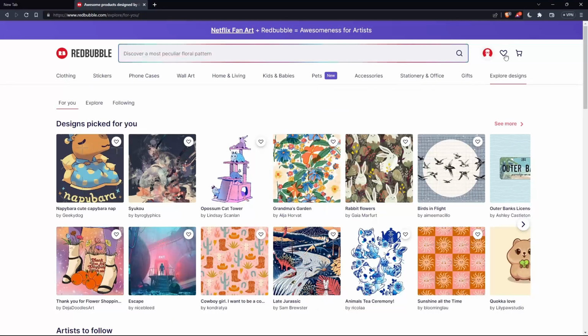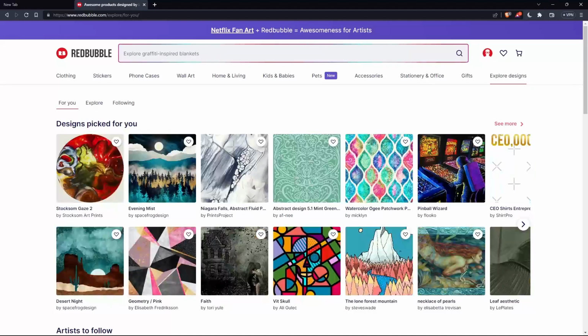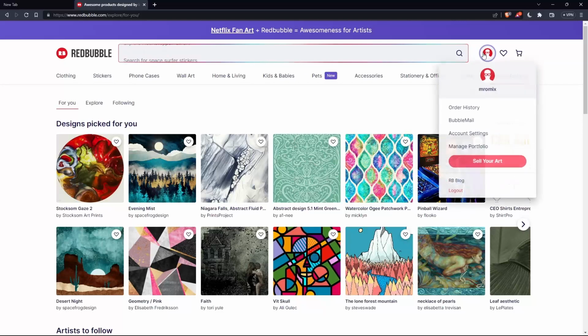Once you're logged in or you create your account, you'll find yourself here on the home screen of Redbubble. Here you'll find a lot of products for yourself on this For You page. As we said at the beginning of this tutorial, we would like to make stickers. If you want to do that, we can simply click on our account at the top right corner, then click on sell your art.